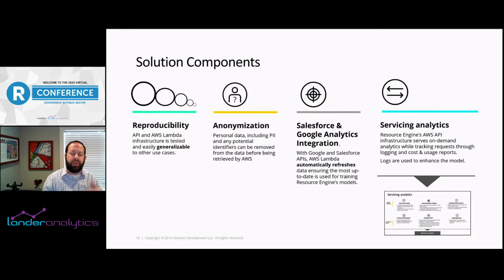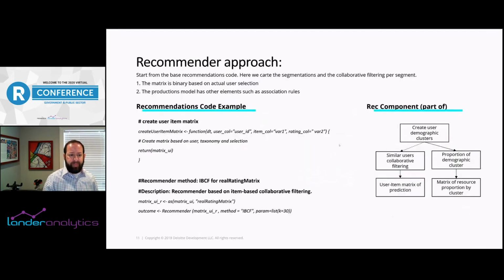All in all, we also have the ability to reproduce the solution in other locations. I'm going to talk about a recommendation system, but it can be applied to any model that uses an API and the like. So, a deep dive into the recommendation first.